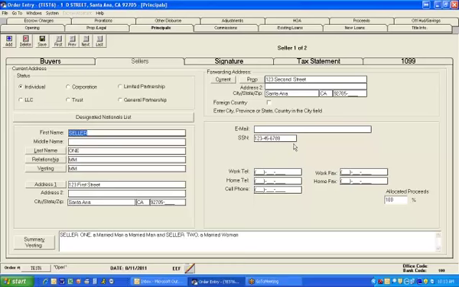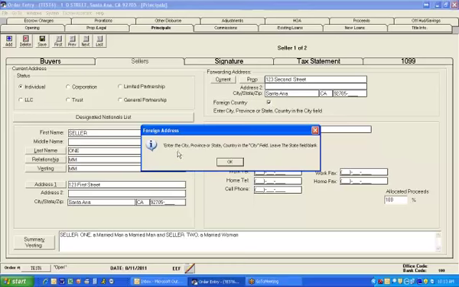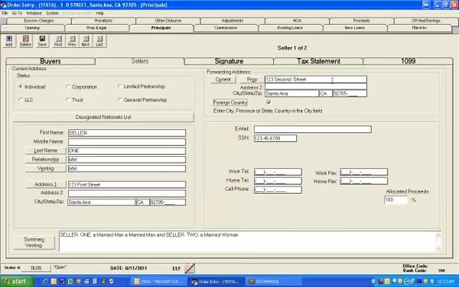After we enter the name and the social, we want to make sure that we enter the forwarding address for that seller. Now, if you have a seller that is out of the country, you can check the foreign country box, and it will show right here: enter the city, state or province, and country in the city field, but leave the state field blank. You can use address 1, address 2, and the city. Leave the state and the zip code fields blank for a foreign country address. That way the format stays correct with the IRS regulations.